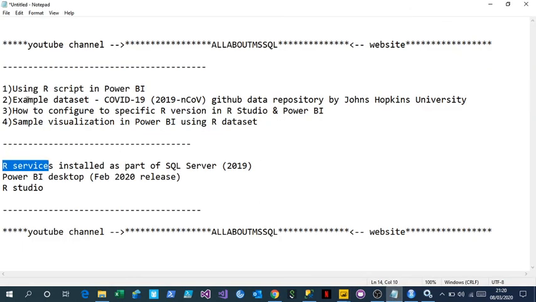So we saw how to use R script in Power BI, and we saw how to configure a specific R version in RStudio on Power BI and a sample visualization.